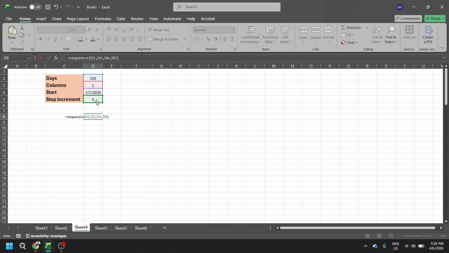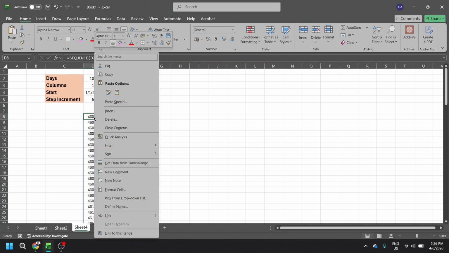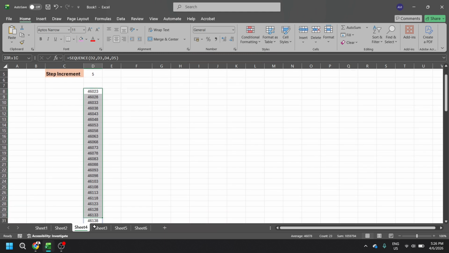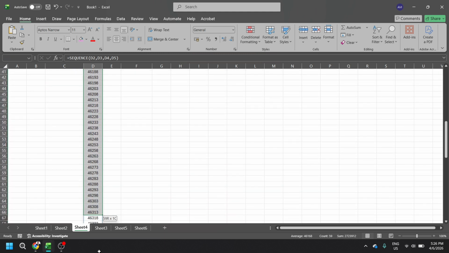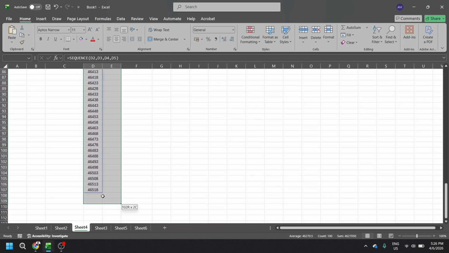When in doubt, remember that Excel stores dates as serial numbers, so a step of 1 moves forward by 1 day. When you're done, press Enter. Excel will instantly spill the dates into the surrounding cells based on the rows and columns you specified. If you change the number of rows in the formula, the list automatically grows or shrinks. If you edit the start date cell, the entire series updates without you retyping anything.